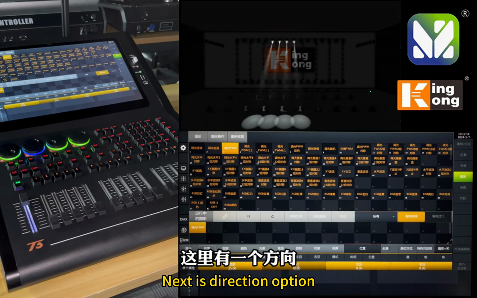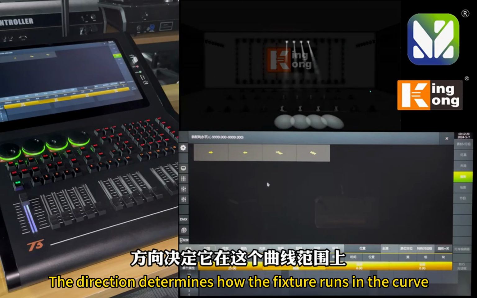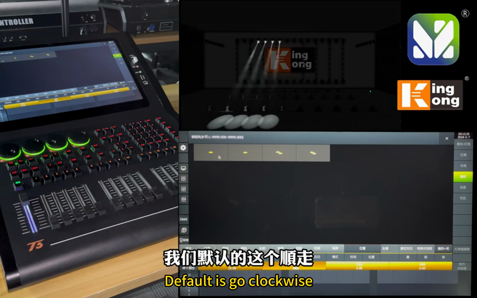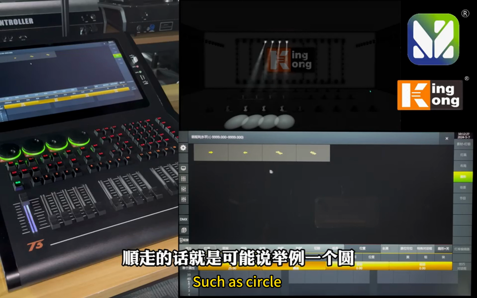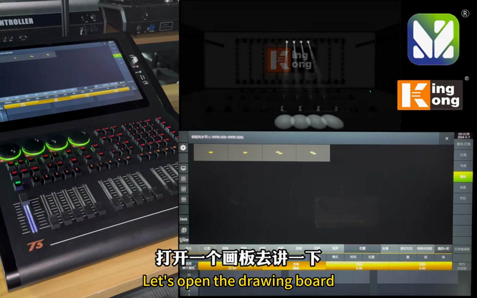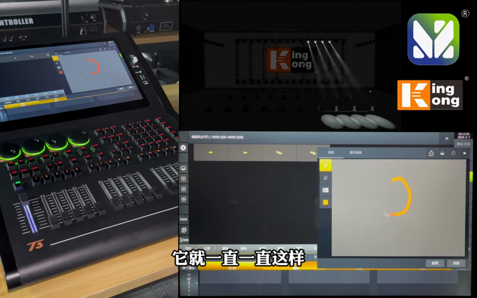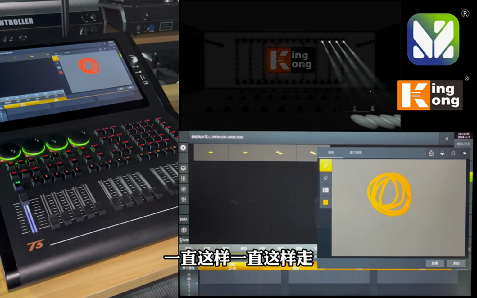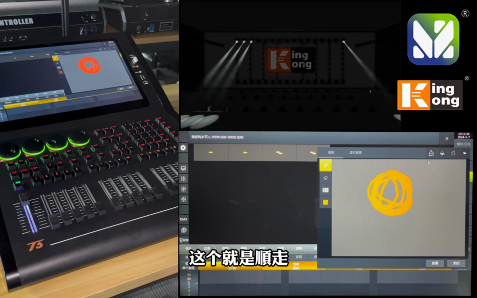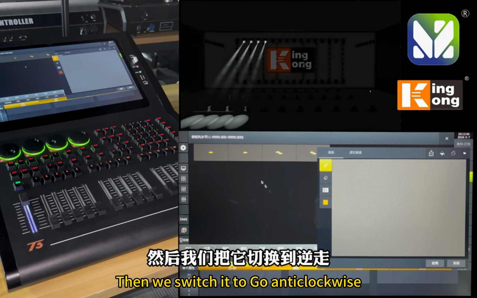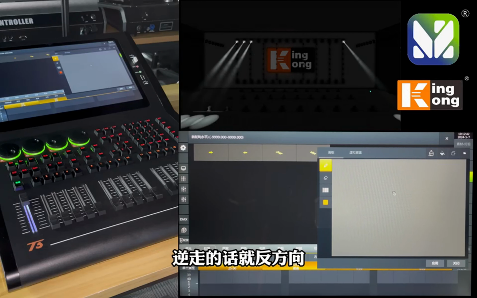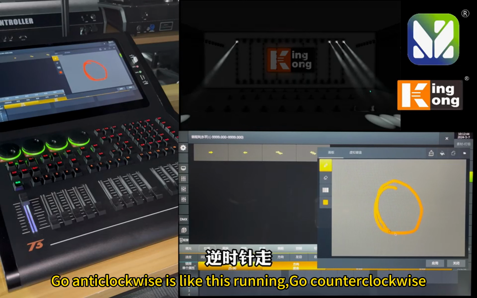Next is the direction option. The direction determines how the fixture runs in a curve. The default is go clockwise, such as a circle. Let's open the drawing board. Go clockwise is like it's running this way. Then we switch it to go anti-clockwise. Go anti-clockwise is like this running.